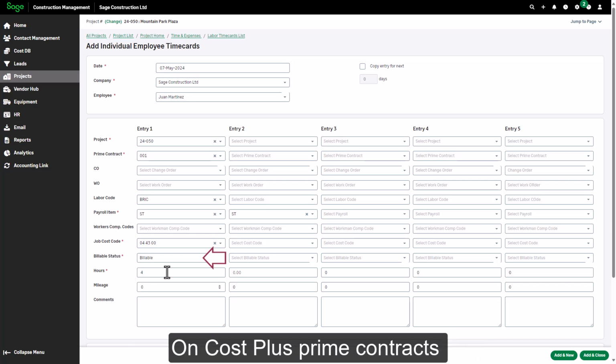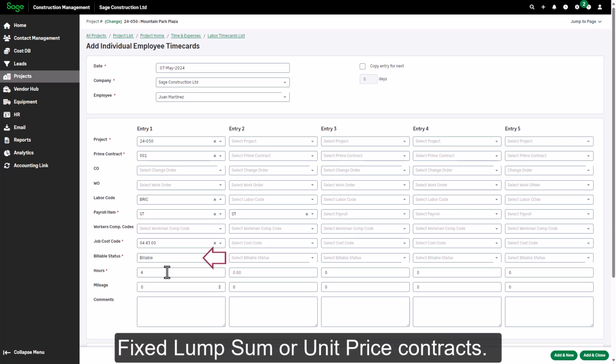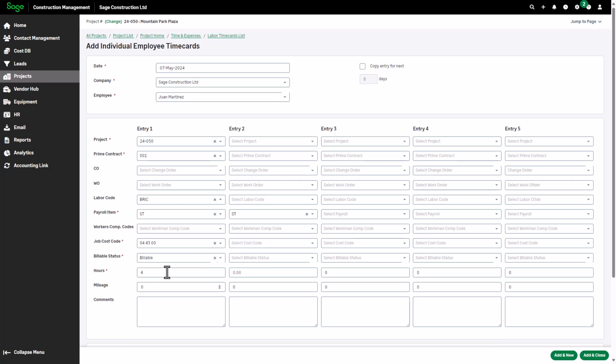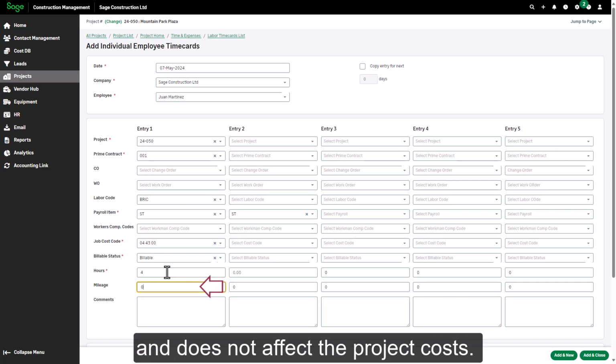On cost-plus prime contracts with or without GMP, approved timecard entries marked as billable can be imported into prime invoices. Unbillable and on-hold entries cannot be imported, nor can billable entries that have not yet been approved. The billable status is not applicable to fixed lump sum or unit price contracts. The mileage entry is used only for reporting purposes and does not affect the project costs.